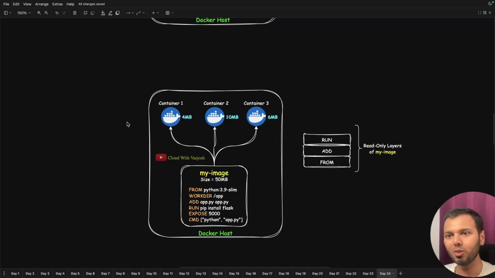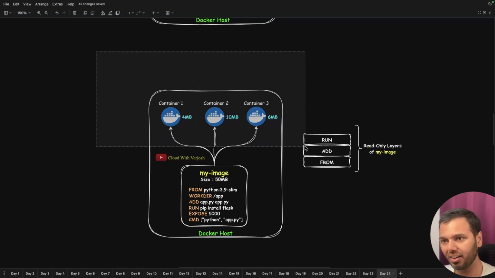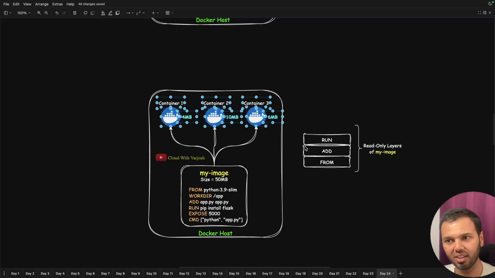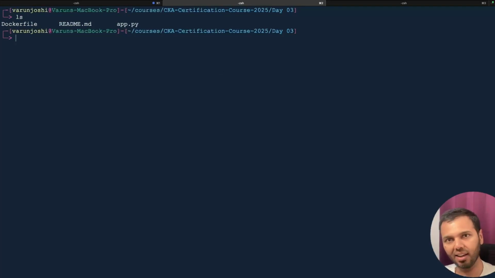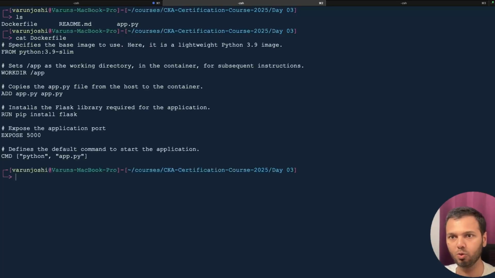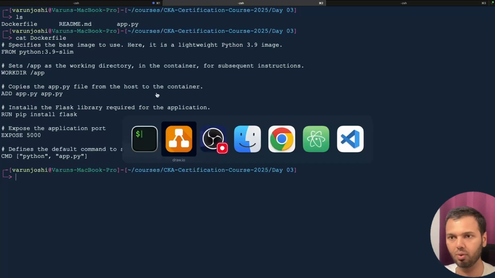If I scroll down, you see that now these 3 containers have started generating some data. This container has generated 4 megabytes of data, this one 10, and this one 6. This is understandable. So I also want to show you these layers in the terminal. I am in day 3's directory, although we are sitting at day 24, because I want to demonstrate creating an image, and then we'll see the layers in that image. So here is my Docker file, and this is the same Docker file that you saw on the screen a few moments ago in this diagram.